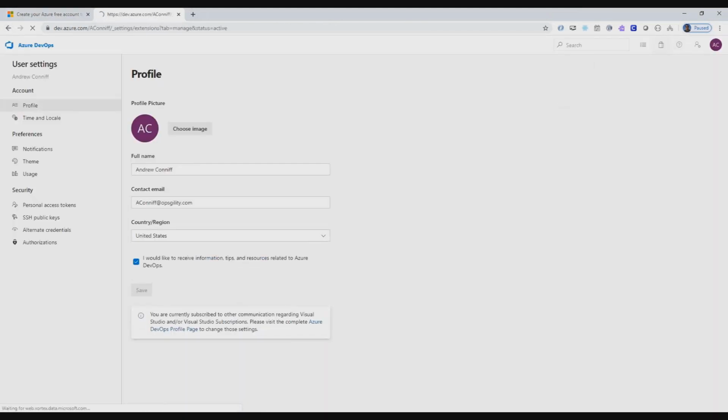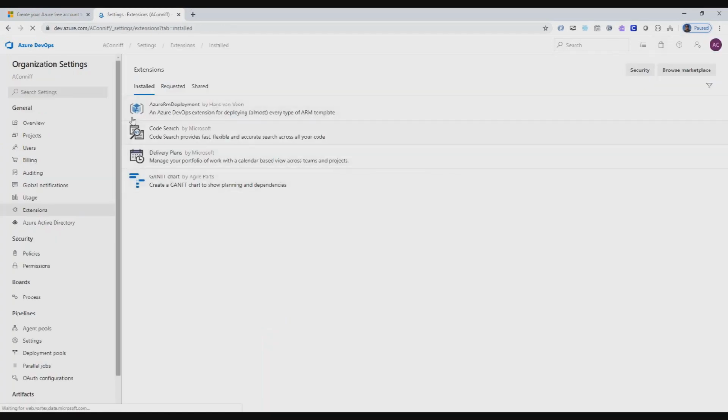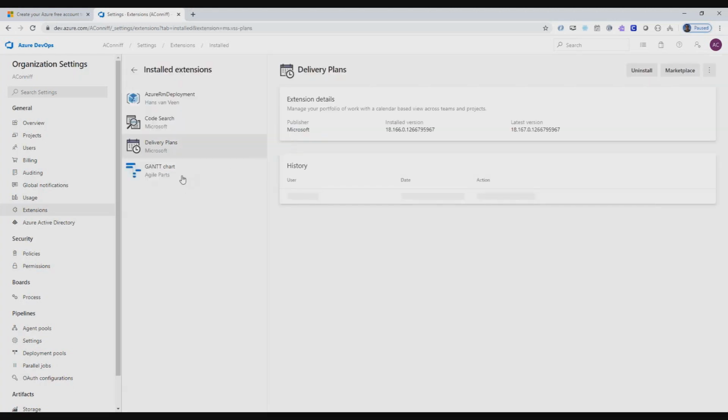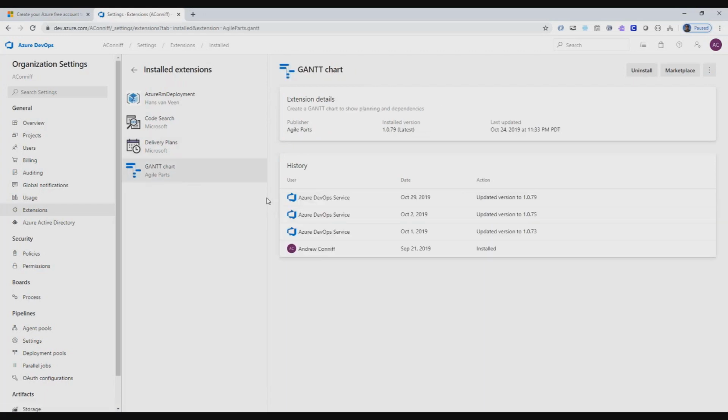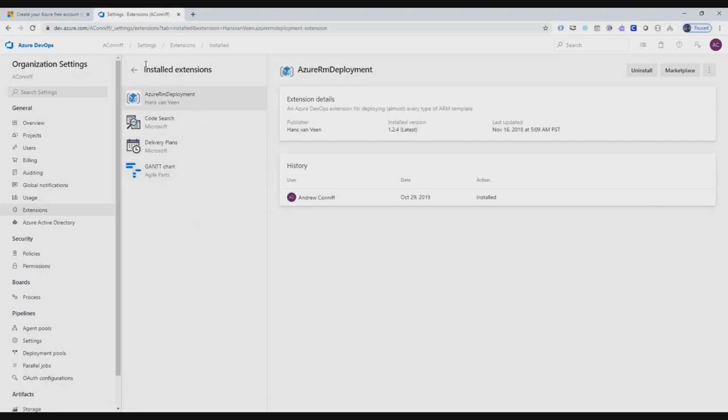And then if we manage our extensions, we'll see the ones that are already installed. So I have this Azure RM deployment installed, and I've got code search, which allows me to flexibly and accurately search across all my code. And then I've got these delivery plans, which we're going to see when we get inside there. And then this Gantt chart, I believe, was a free trial. I don't think I can use that anymore. So I added that one on there. So that's how we manage our extensions.